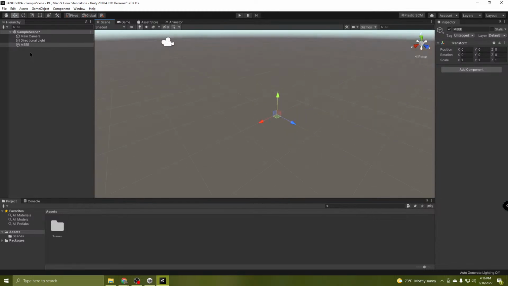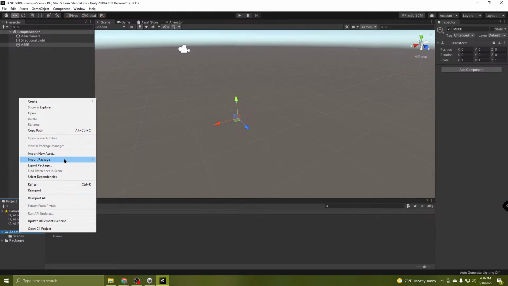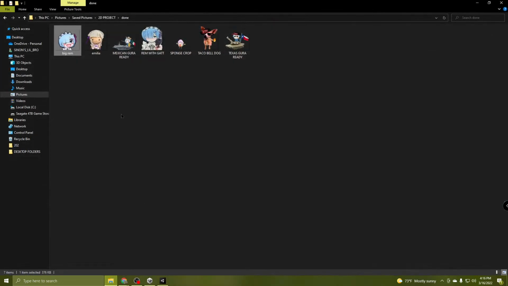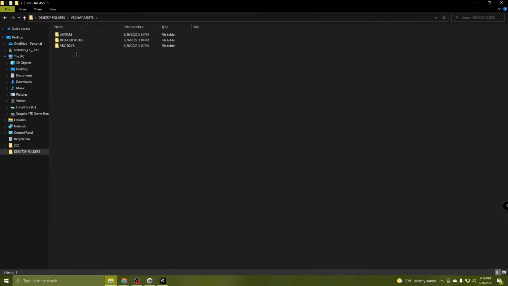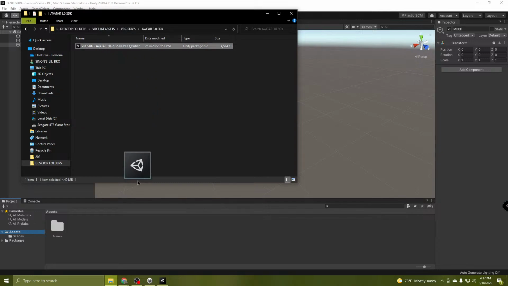So, anyways, now that yourself is reset, before I go any further, let me also make sure I come here to assets. I needed to find my SDK, which I believe is here. VRChat assets, SDK, Avatar 3.0, because that's of course what we are using now. And then we're just going to drag and drop that into our assets.